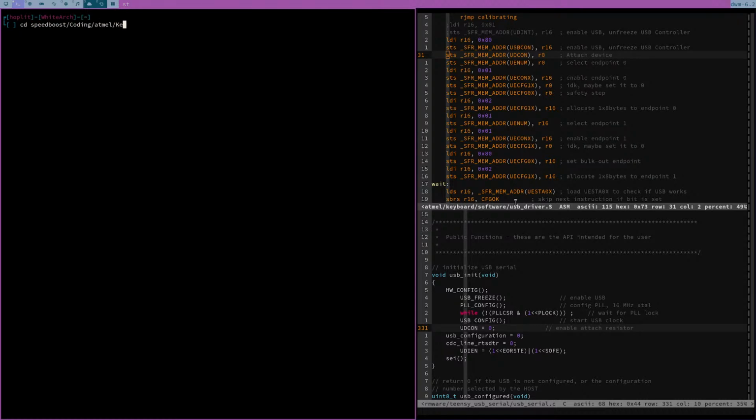Coding, Atmega. Keyboard, software. Connect up the keyboard. By the way, tomorrow I'm getting a camera. Or more a tripod for my phone, so you can actually see what I'm doing here.